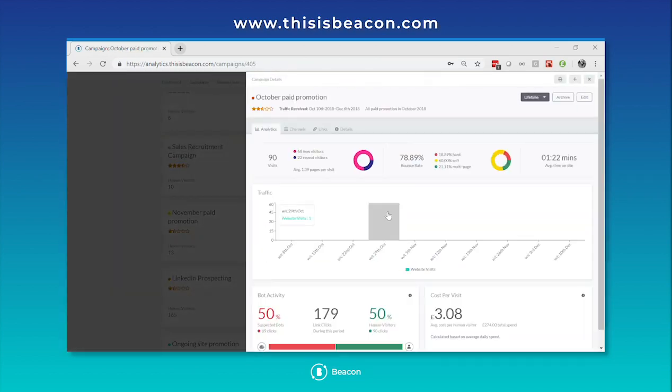So I'm in the October paid promotion, which obviously was run during October. First thing you'll notice is that there's a consistent format to all of these things. We have key analytics at the top, which you'll be able to understand, hopefully: a traffic graph, bot activity, and cost per visit. And again, there are videos for both bots and cost per visit.